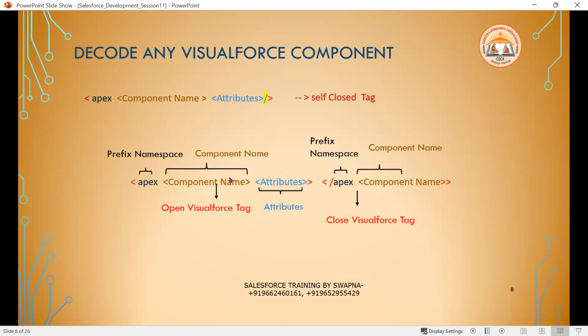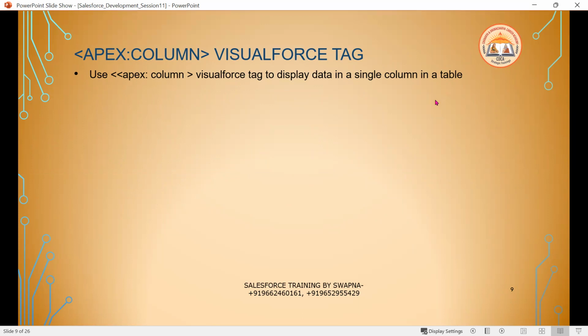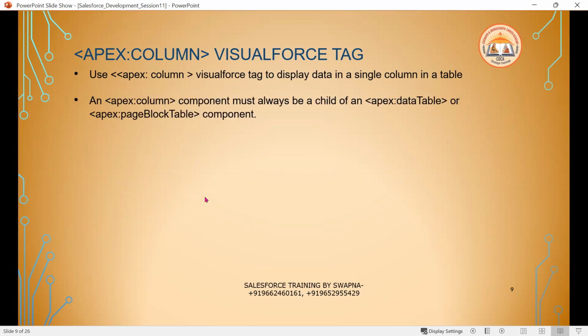pageBlockTable is a component with name, value, var, or attributes. Now, next one is apex:column. Use the apex:column Visualforce tag to display the data in a single column in a table. If you want to display a single column in a table, use apex:column. An apex:column component must always be a child of apex:dataTable or apex:pageBlockTable.